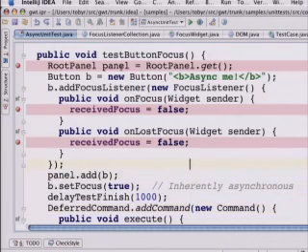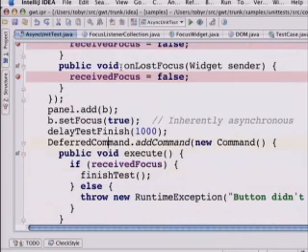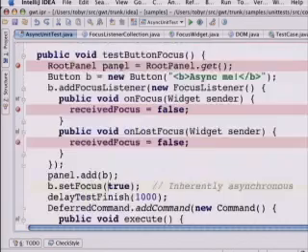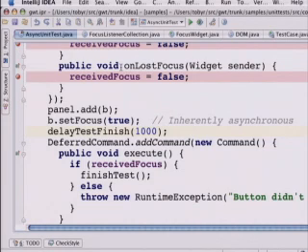So what we're doing here is we're getting the root panel and creating a new button, adding a focus listener on the button, adding the button to the panel, setting the focus, and then here is a use of one of those magic methods I mentioned earlier, delay test finish. So at this point, we're saying, even though we're about to leave the test method, I don't want you to actually finish the test yet. Wait 1 second, wait 1,000 milliseconds before the test actually finishes.